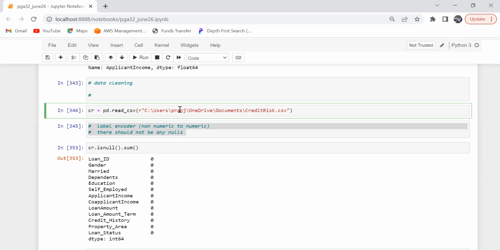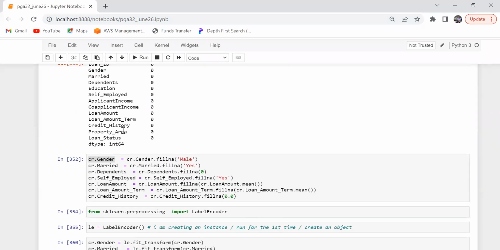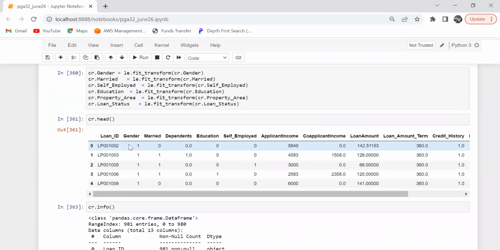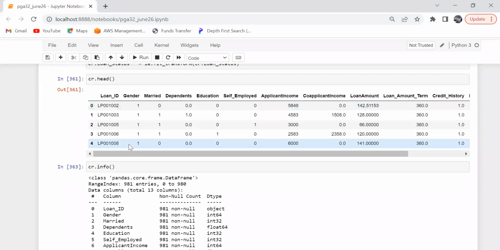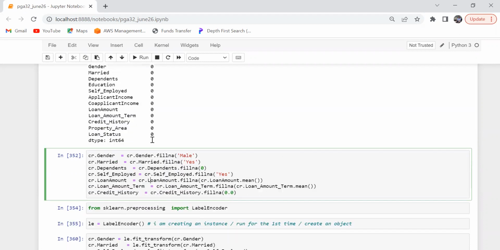So at line number 346, I read the file. At line number 353, I'm checking the nulls. At line number 352, I'm filling the nulls. And then I'm converting my non-numeric to numbers. So in a way, I'm doing data cleaning, or you can say data preparation or data pre-processing. Before you can build any model, there should not be any nulls, and the entire data should be in numbers, or it should be numeric. Okay.